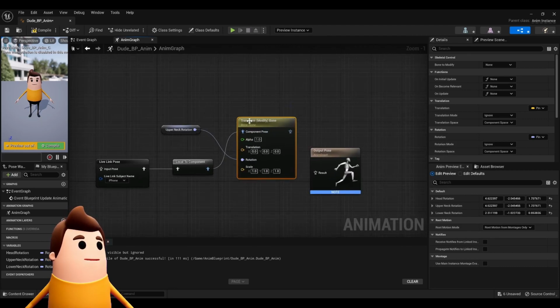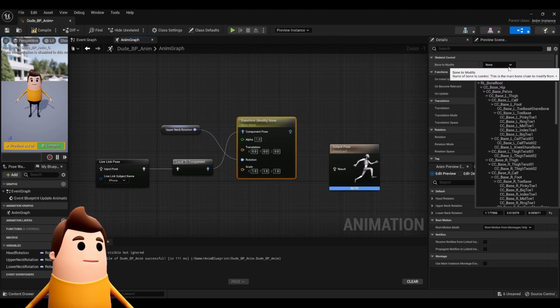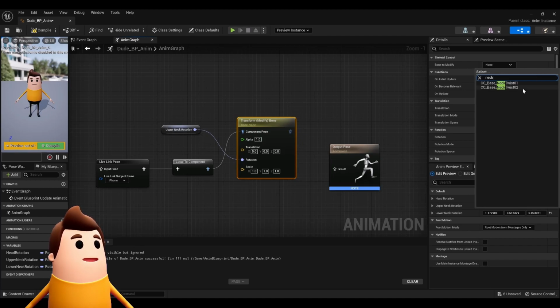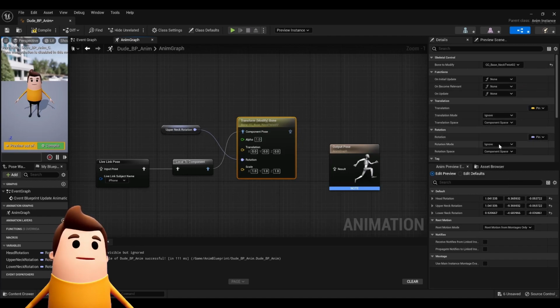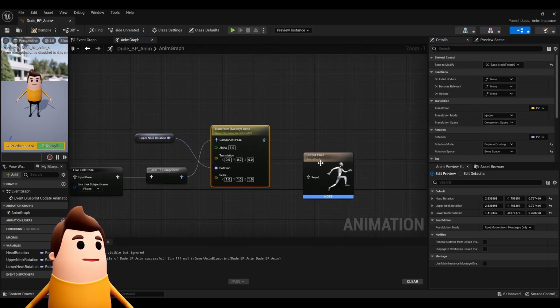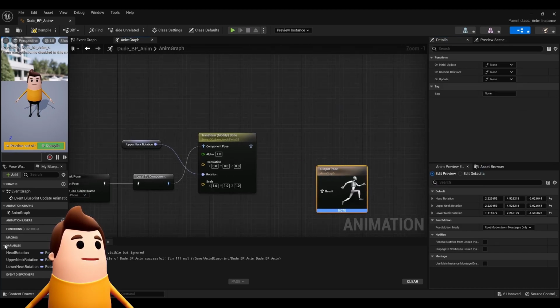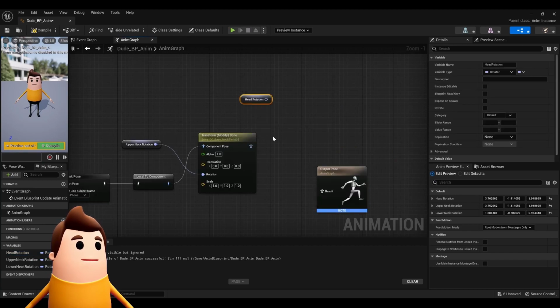Now with this transform bone node, we're going to need to set the bone to modify. The way I did this is I grabbed the neck twist 2 bone. You're going to have to look at the rig that's generated, but that is basically the middle of the neck. And so I'm going to set the rotation mode to replace existing, and I'm going to set it to bone space.